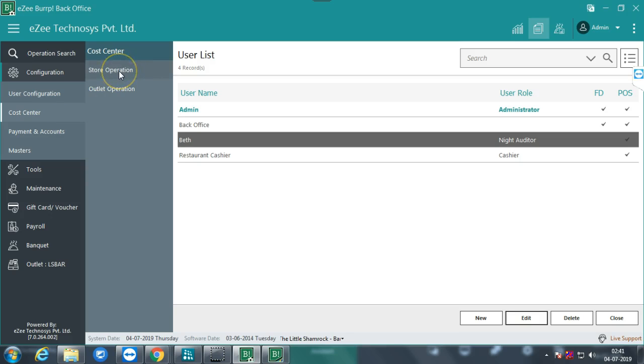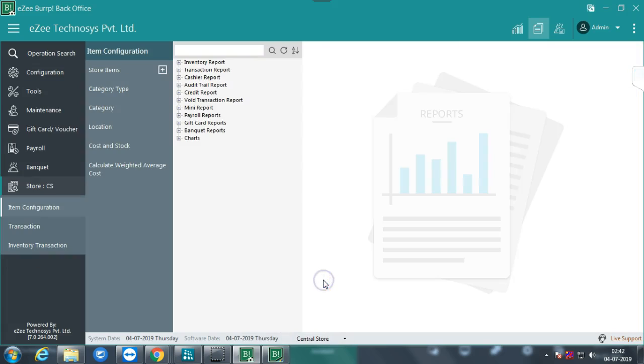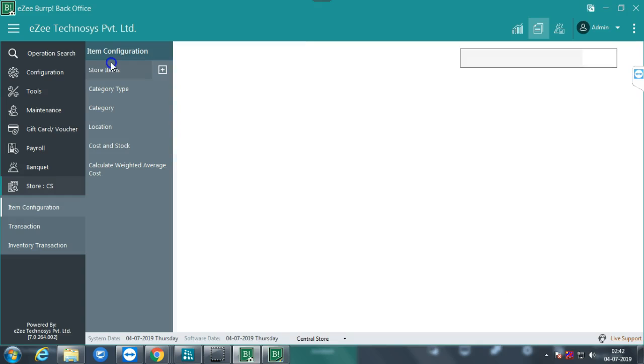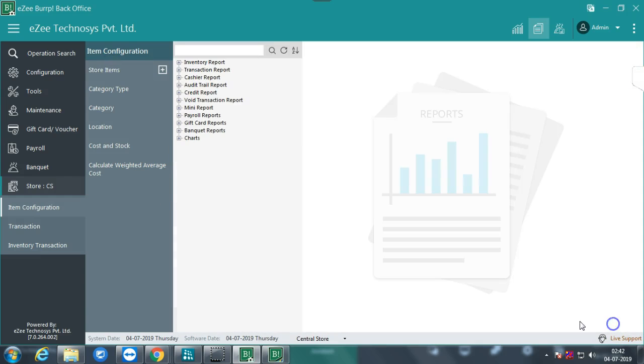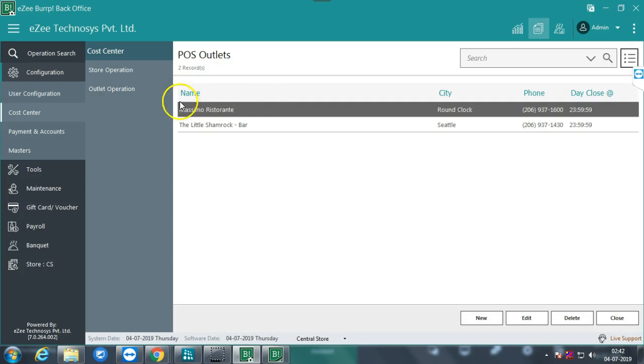In cost center there is a store operation. There will be a kitchen store, a central store, a bar store, or a housekeeping store. So you can create that store here. Okay, and you can select that store once you create it from here. If you want to access that store directly, just click on store. That store will be here. So store items will be shown here. Same like outlet.